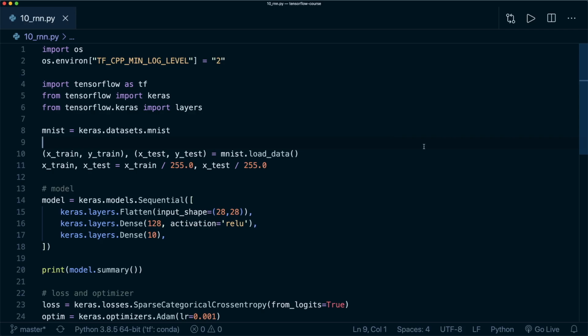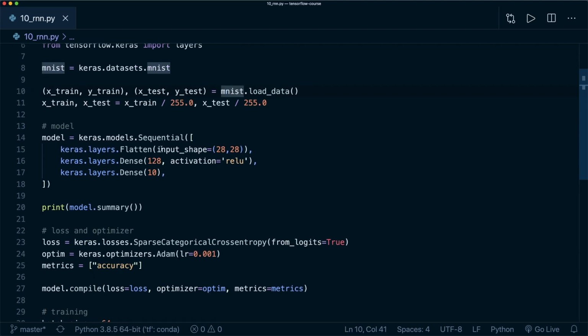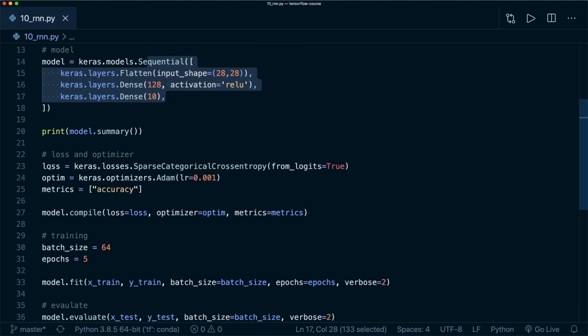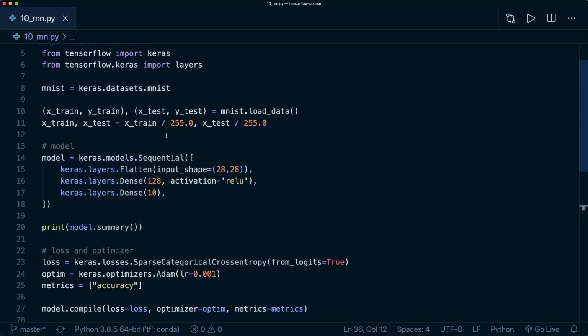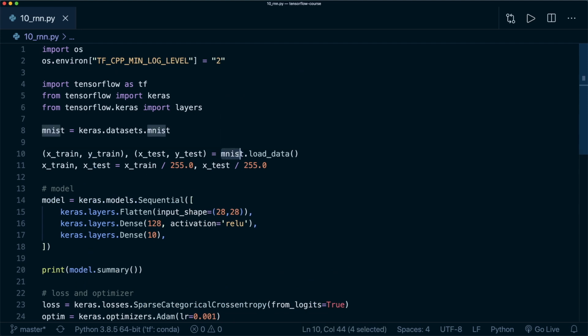So here I already have some code, and this is the exact same code as in tutorial number 3, where we used the MNIST dataset. And then we defined a simple neural net, and then we defined a loss and an optimizer and compiled our model, and then we trained it and evaluated it. So we did digit classification with this data set.